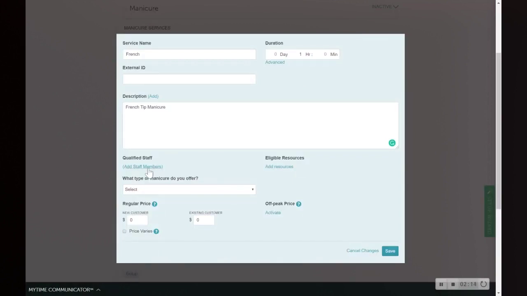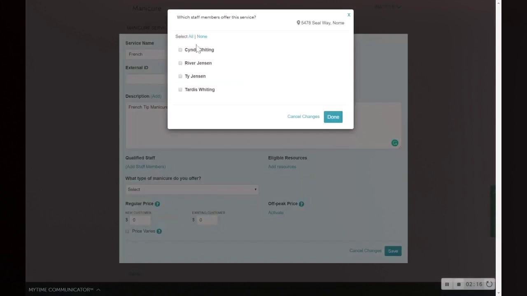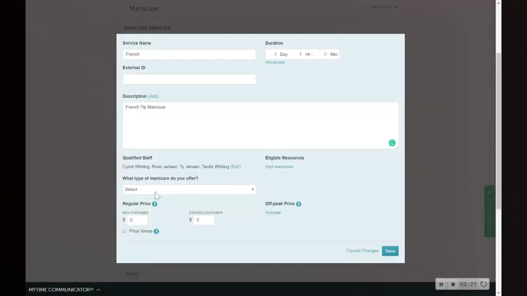You do also have to select the qualified staff that this will apply to. In this case, everyone can provide this. And then you will have a series of questions below the qualified staff depending on the service category and the service type. Just make sure that you are reading through and following any directions that come through.